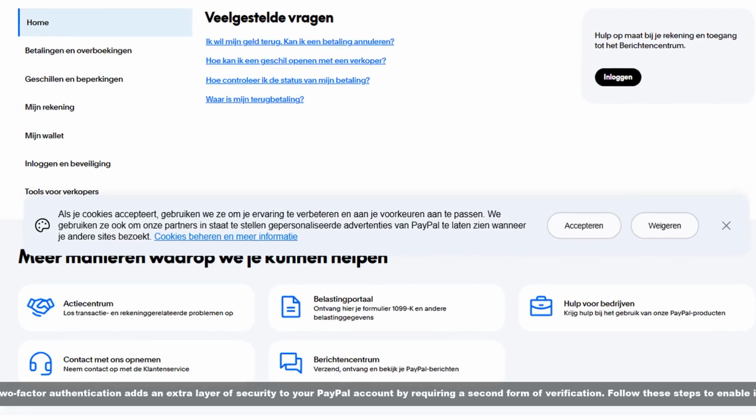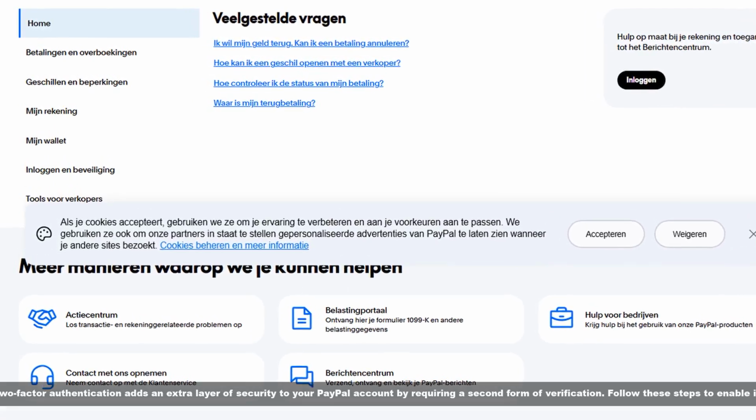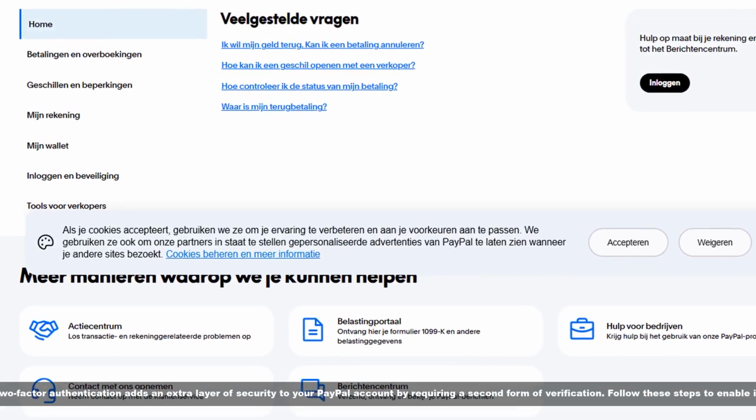Two-factor authentication adds an extra layer of security to your PayPal account by requiring a second form of verification. Follow these steps to enable it.